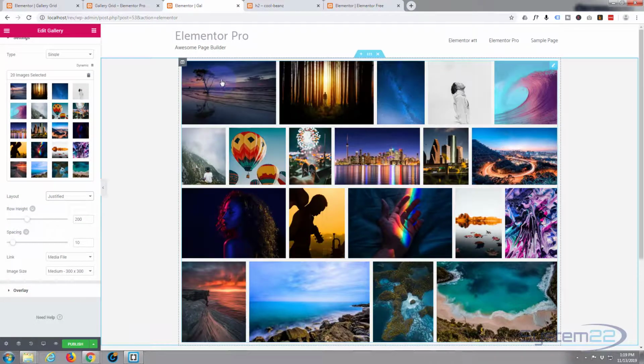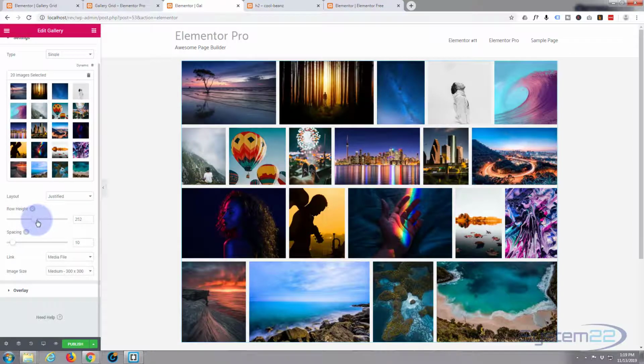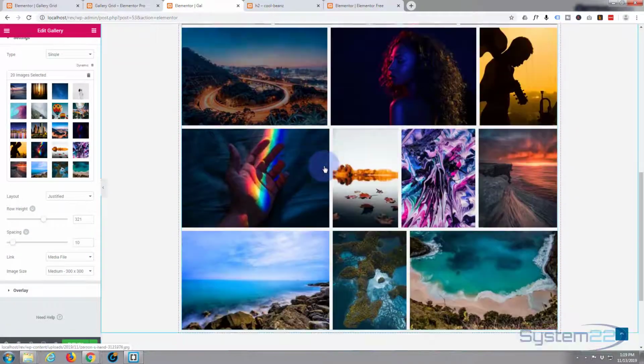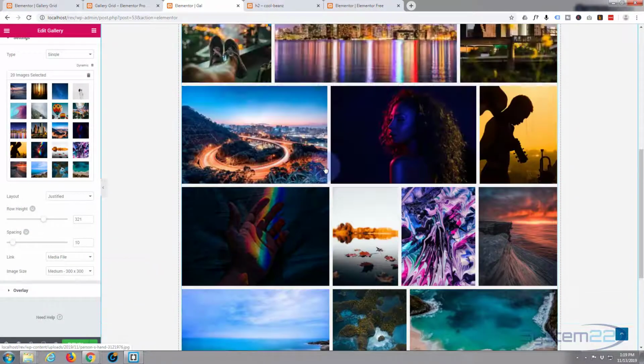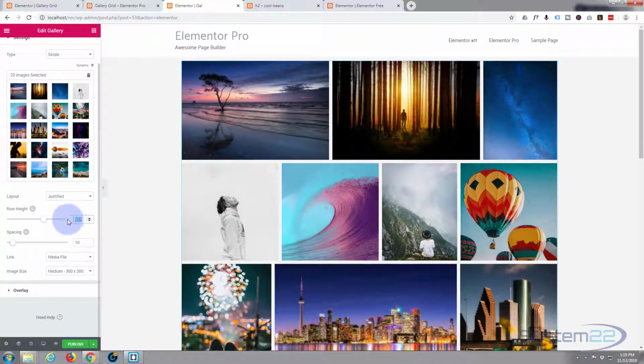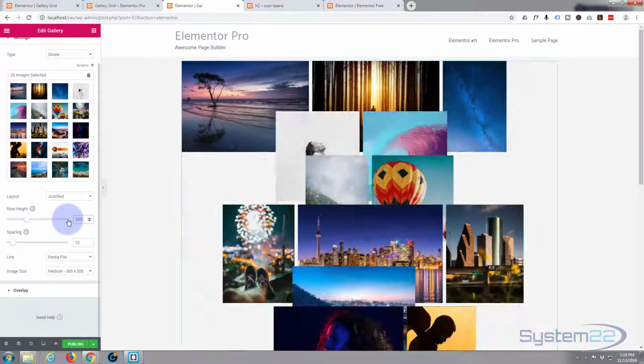So let's go down a little bit. If you want to make your rows bigger or smaller, obviously there's one row, second row, you can slide this up or down. Obviously it'll change the way they're displayed. And that's still pretty nice. Well, I like that 200. I'm going to take it back down to 200. I'm just going to type 200 back in there.